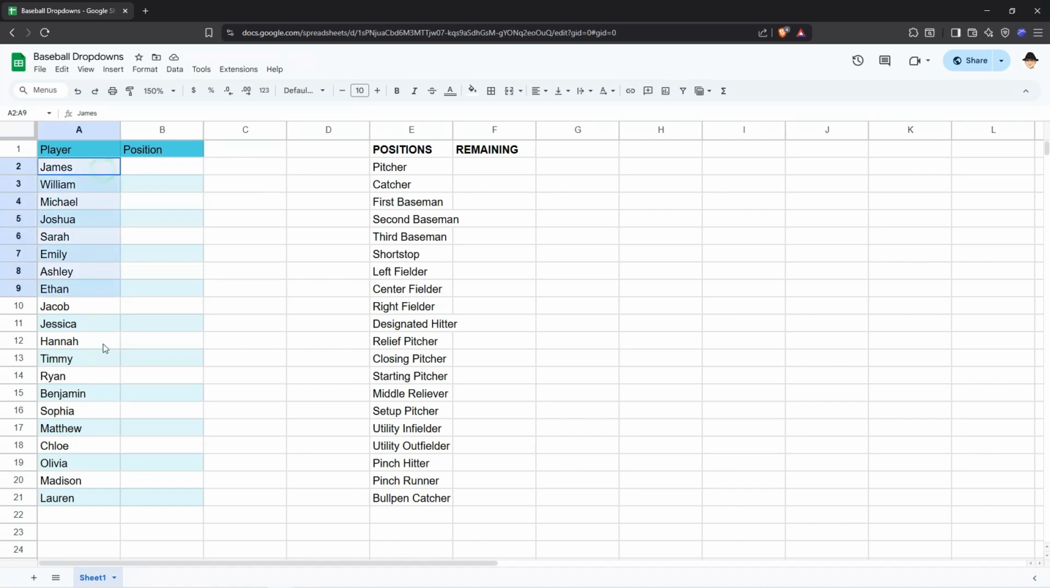I have player names in column A, I have position in column B. I'm not worried about innings because the same idea here will translate to however many else they want to do. Over here in column E, I have all 20 available positions. Now what I want to do is create a dropdown in each cell of column B. And then as we select options, I don't want those selectable for any future dropdown.